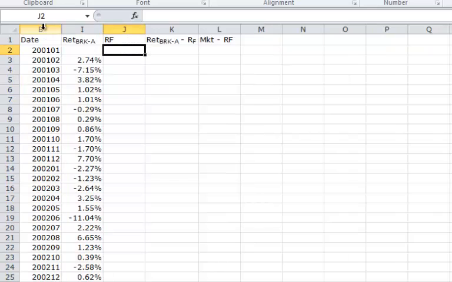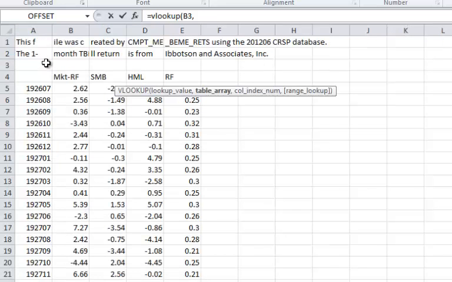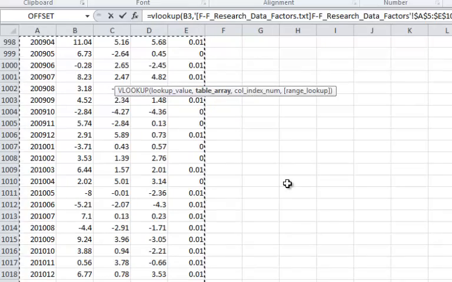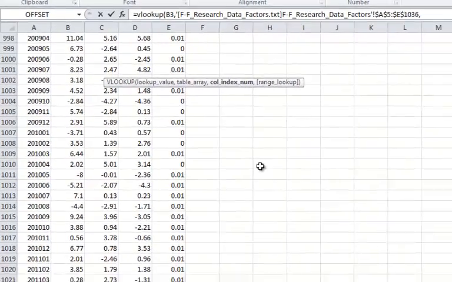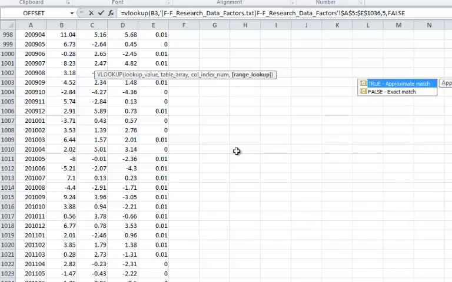Okay, so first thing, let's go get the risk-free rate. So we're going to do a VLOOKUP, and what we're going to look up is this date. We're going to look it up in the other Excel file in this array, and notice that we're going to want the fifth column. So we're going to look up the date in the first column, but we're going to want to pull the fifth column. So we're going to have to tell it that. We give it a comma, and then we tell it to pull from the fifth column, and then I'm going to tell it false for our logical test. That just means we want an exact match. If we cannot find the date, don't give me any output.